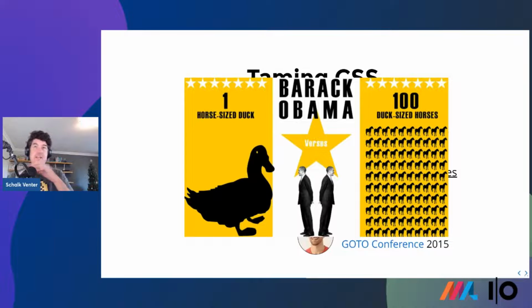But I think in the case of encapsulation and modules and so forth, it's also different because you can fight one of these duck-sized horses one at a time, and you can take breaks in between. You can stop and continue tomorrow again. So it really makes it easier to manage complexity at scale.